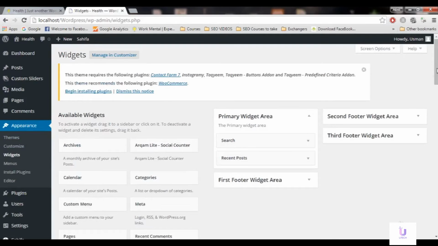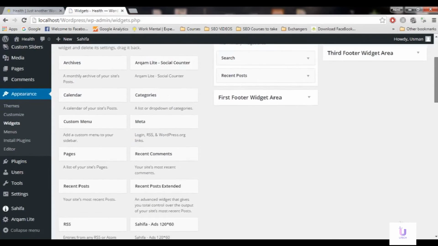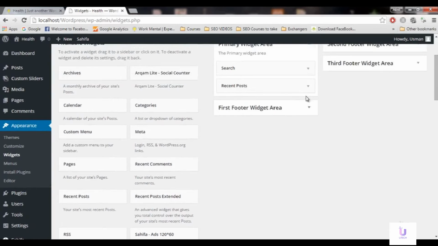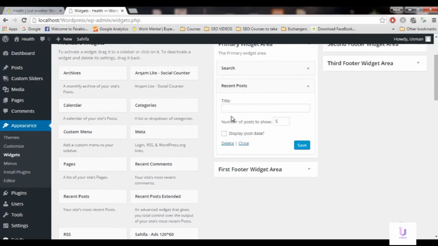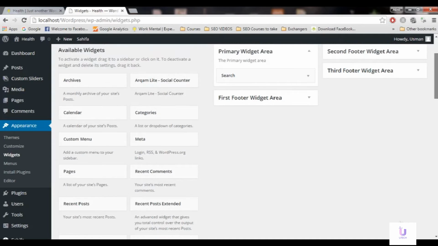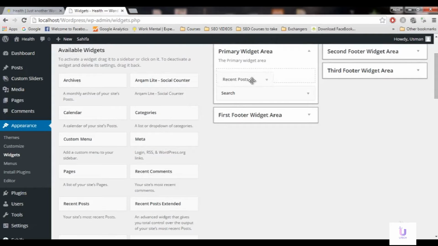Let's see where is that recent posts widget that is added by that plugin. Here it is, Recent Posts Extended. That plugin added another widget. We are going to remove this default recent posts, which is not good. Now we are going to drag this Recent Posts Extended to our sidebar. Make sure you drag it right after the search.